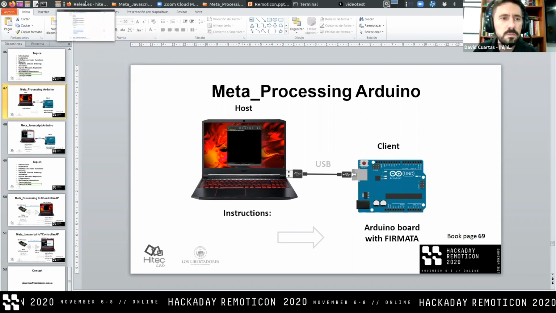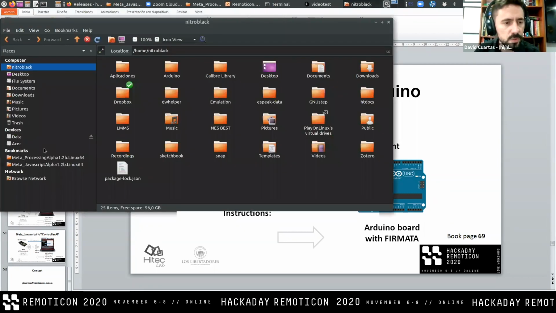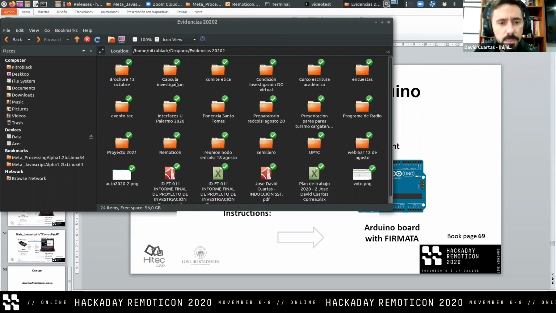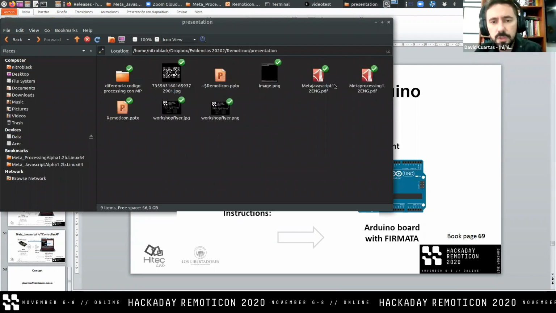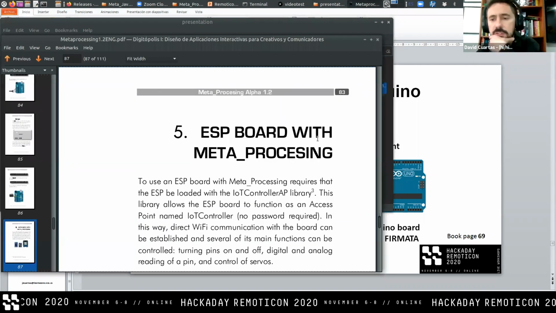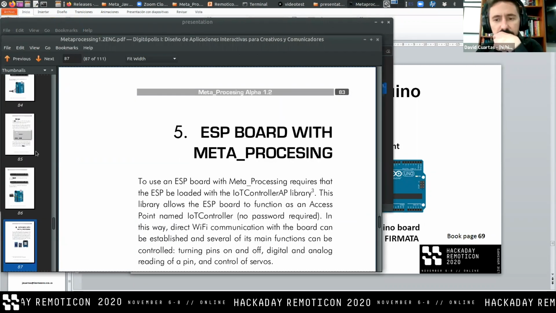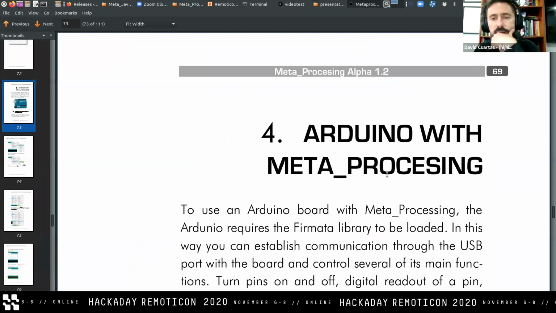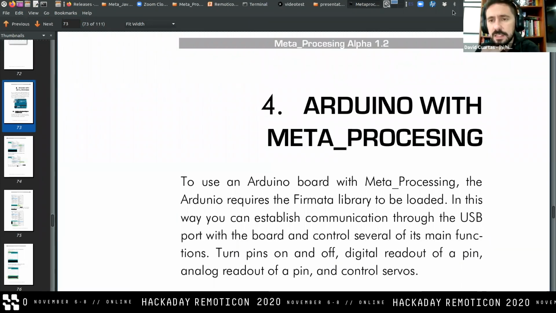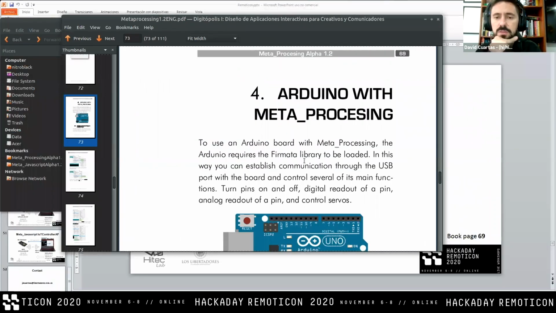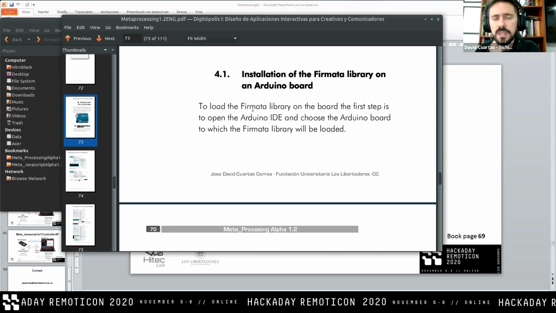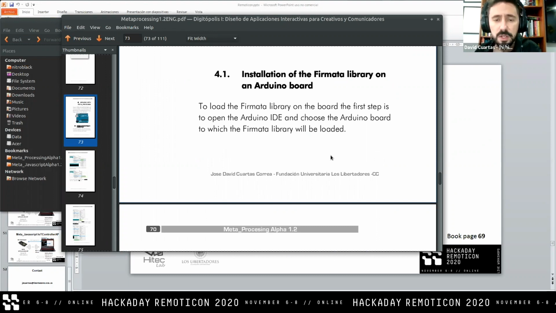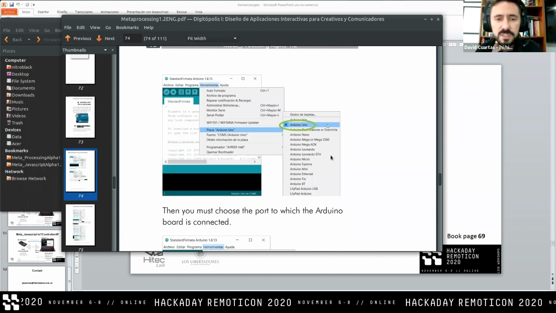So I want to show you something here in the book. In the MetaProcessing book, on page 69, yes, page 69, is where you will find the explanation of how to use your Arduino. So here is the step-by-step of how to install the Firmata library in your Arduino board, every step in Arduino.